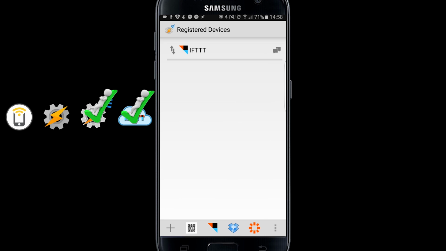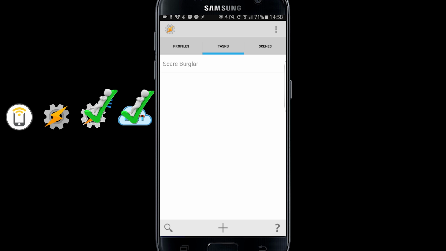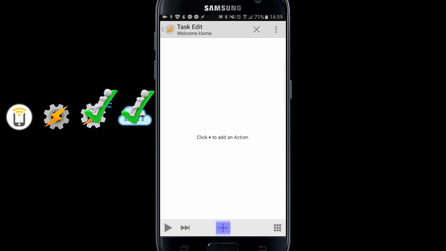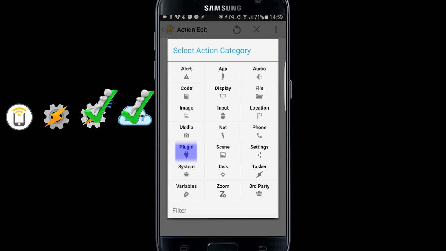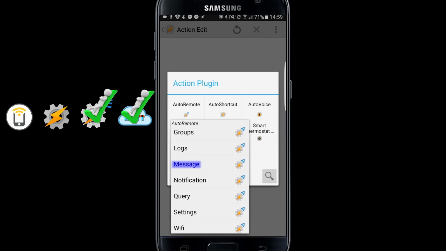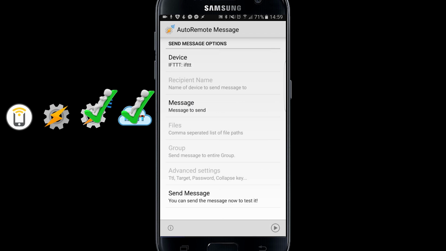What we now need to do is set up Tasker. So we're going to create a new task. In the tasks section, we're going to create a task and we're going to call this Welcome Home. Click the plus to add an action. We're going to choose plugin. I'm going to choose Auto Remote and then message. And you can see now if I click on the little pen icon top right, it actually says device IFTTT. So that's the thing that we've just created already.